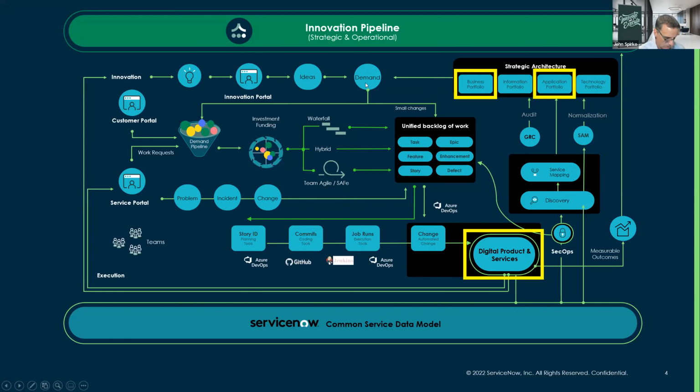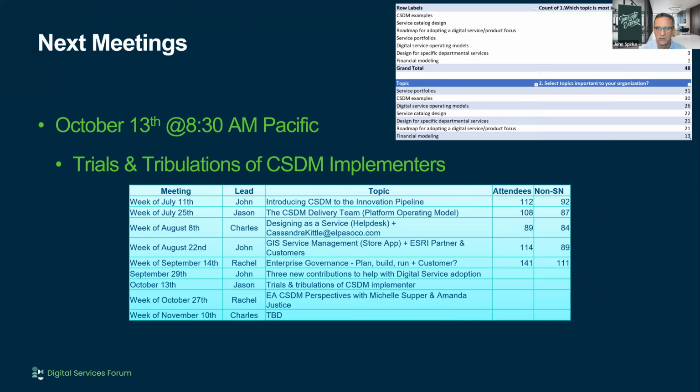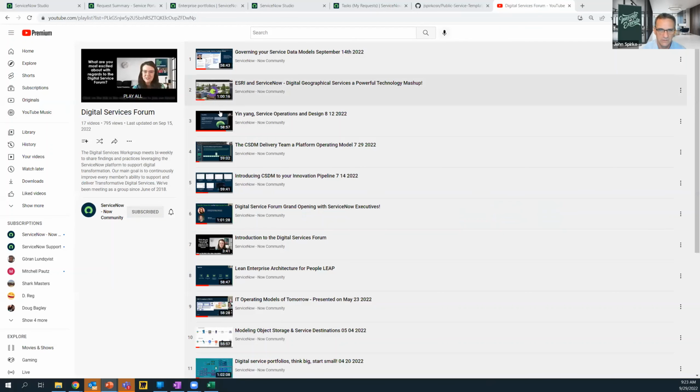The other part we talked about that'll be useful for that is one of Jason's sessions, where he talked about some governance, the big G word. Were you on that one?